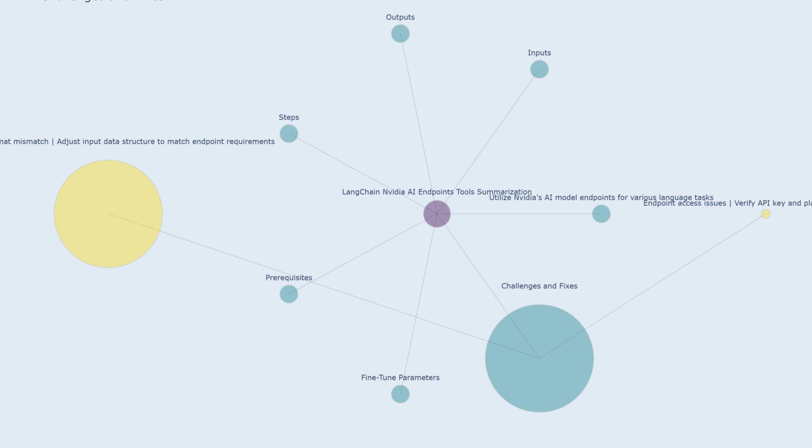Incompatibility between the format of the input text and the requirements of the chosen NVIDIA AI model endpoint. This mismatch can lead to errors during processing. Adjust the structure of the input data to precisely match the format expected by the chosen endpoint. This could involve restructuring the text, using specific data encodings, or employing specialized formatting tools.